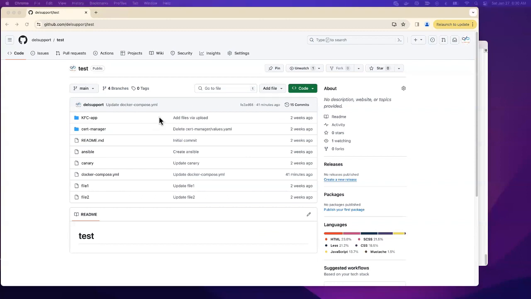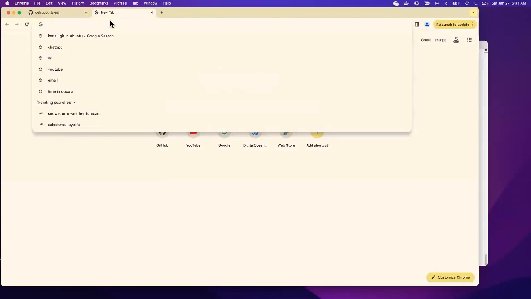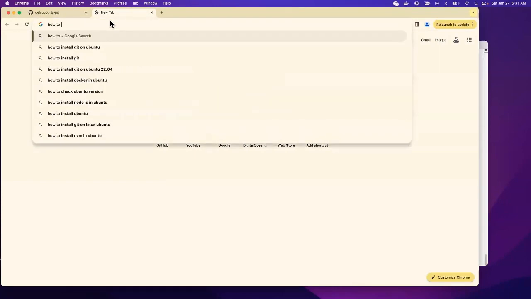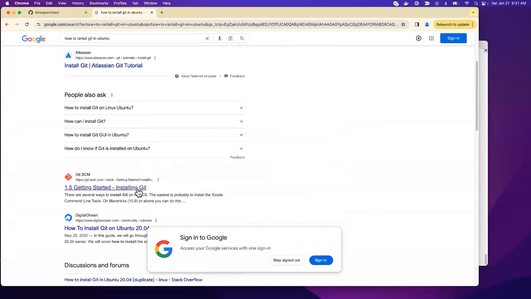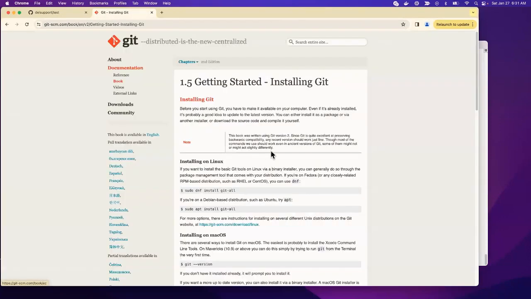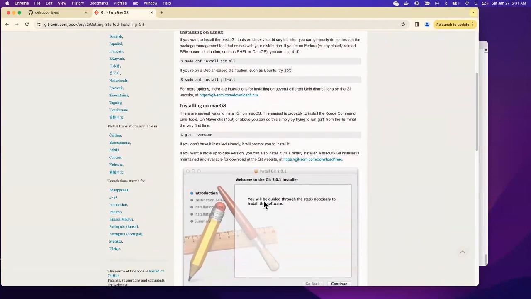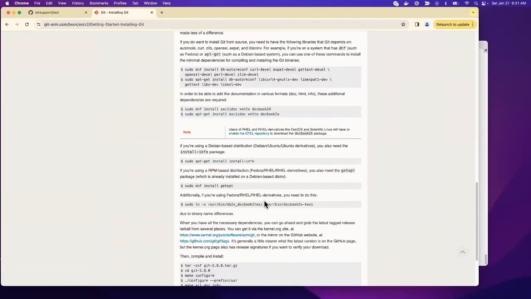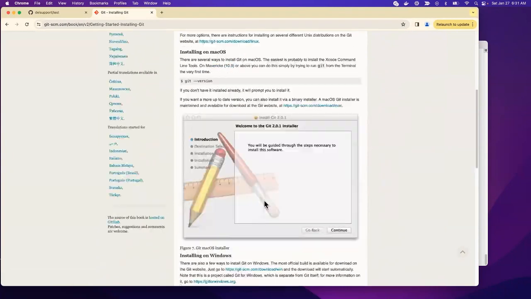So let's go into the terminal, but before we go to the terminal, we have to find out how to install Git. If I go on Google and type how to install Git in Ubuntu, I can go to the Git documentation here. So that's the Git website here. I can click there, then it will take me to the documentation on how to install Git. It will show you all the steps here on how you can go ahead and install Git.